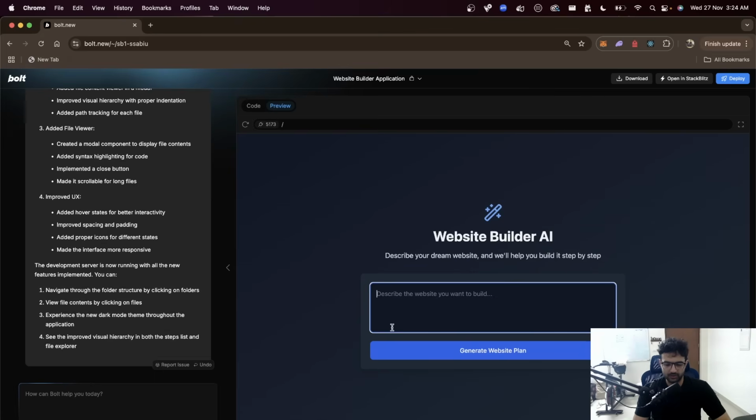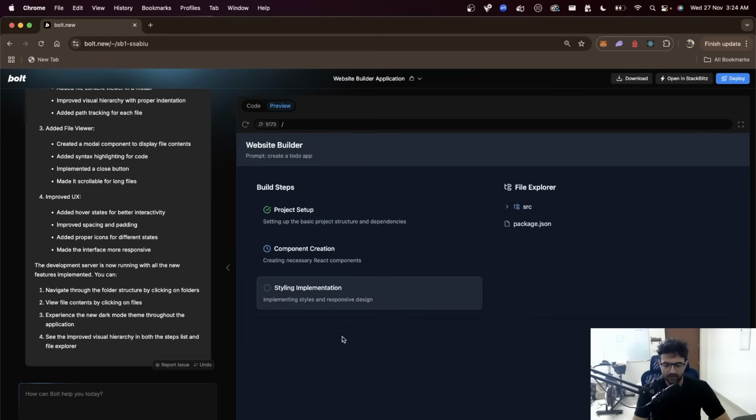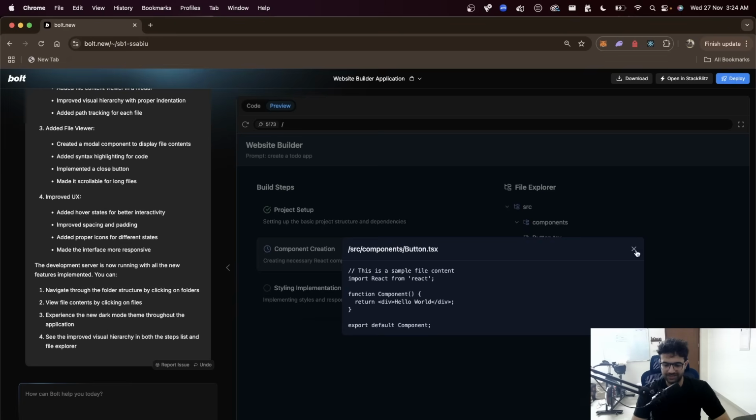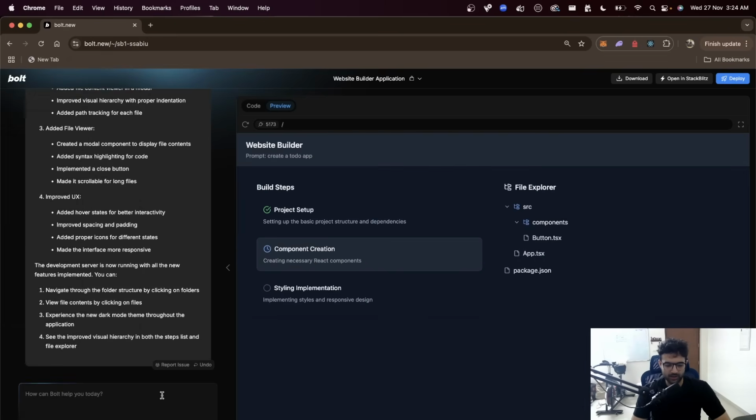Cool, that looks decent. Create a to-do app, click on generate website. These are the steps. And the file explorer looks decent. The only problem is it doesn't show the file contents. Oh, it does, in a very weird way. Let me try one last thing. Use Monaco to show the editor, show the contents on the right side. That way I can see the code directly next to the file explorer.